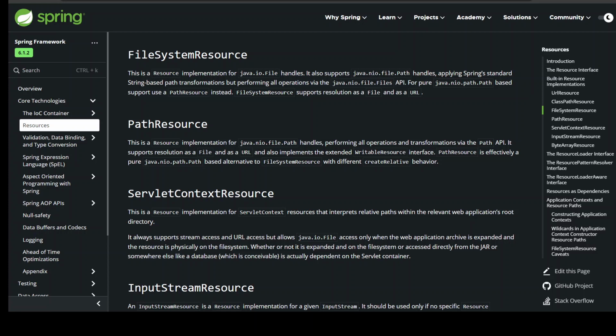PathResource. This is a resource implementation for java.nio.file.Path handles, performing all operations and transformations via the Path API. It supports resolution as a file and as a URL and also implements the extended WritableResource interface. PathResource is effectively a pure java.nio.path-based alternative to FileSystemResource with different createRelative behavior.